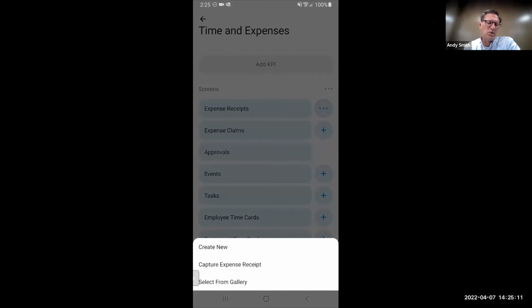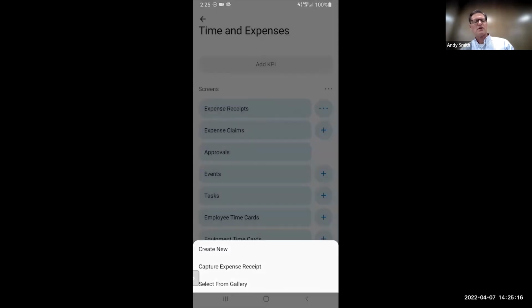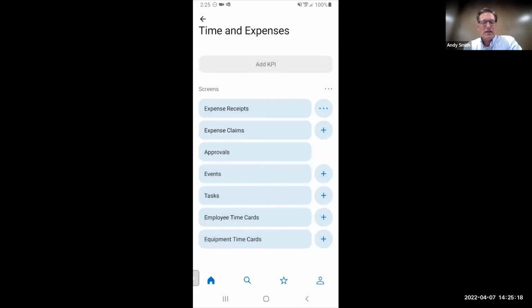I can create a new one. I can capture from my camera or other things. So that allows me to, again, save a couple of clicks. I don't have to drill into the screen and click plus from there.